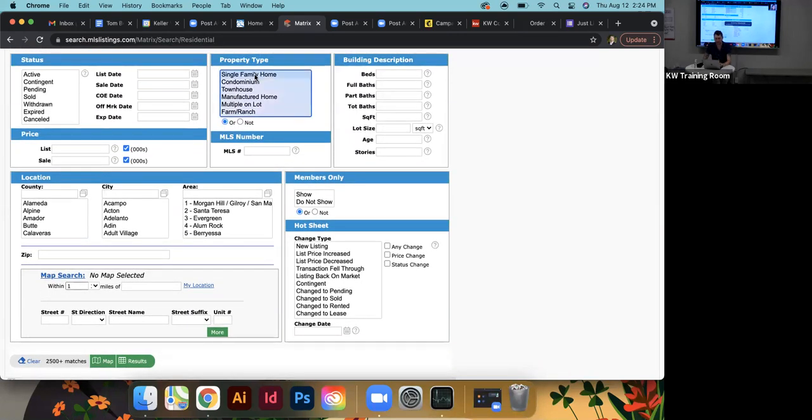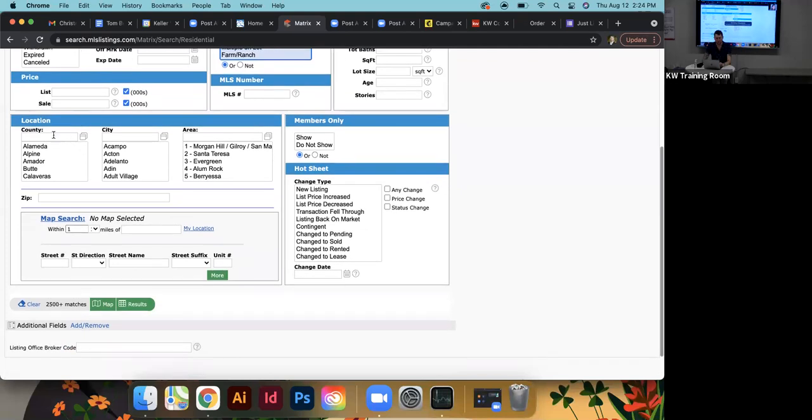I select my single family, condo, townhome. And then I go to the county. You actually have to type it in. It's not an abbreviation like the other area. And I'm selecting Santa Clara. I'm going to do Campbell this time. Again, I would rather do either city or area, like Santa Teresa is part of San Jose. So I'm just going to do Campbell.